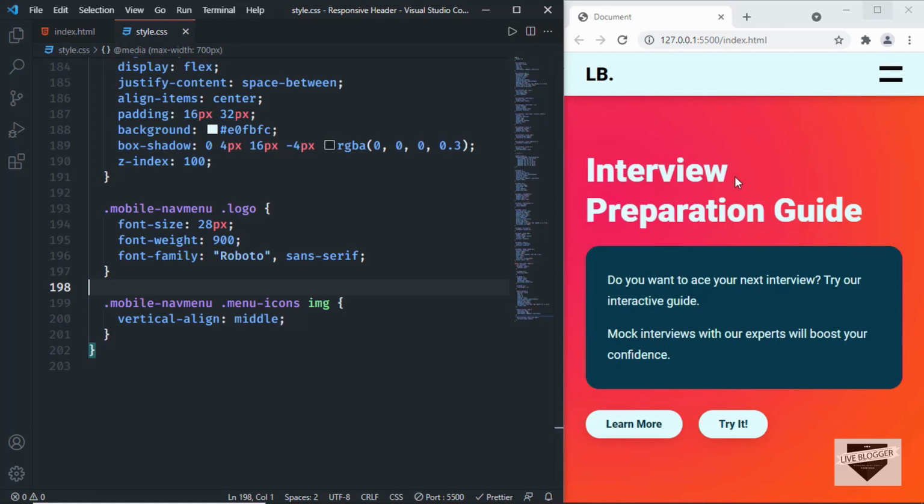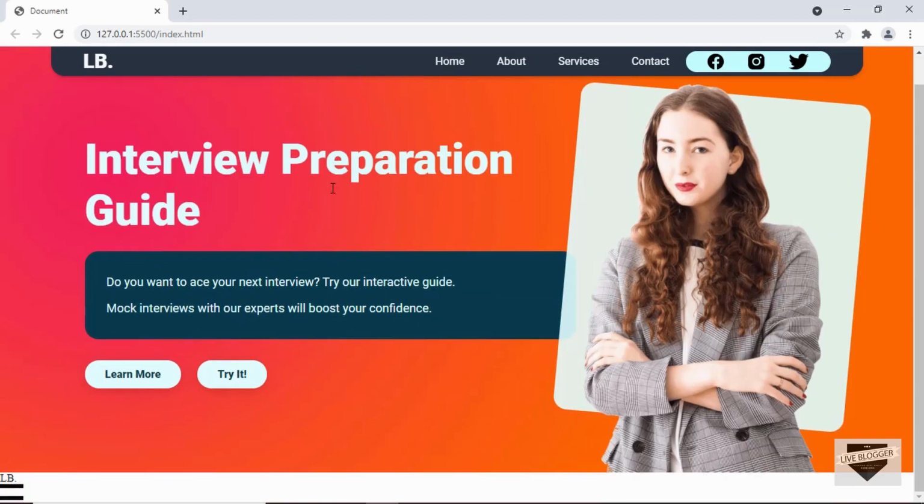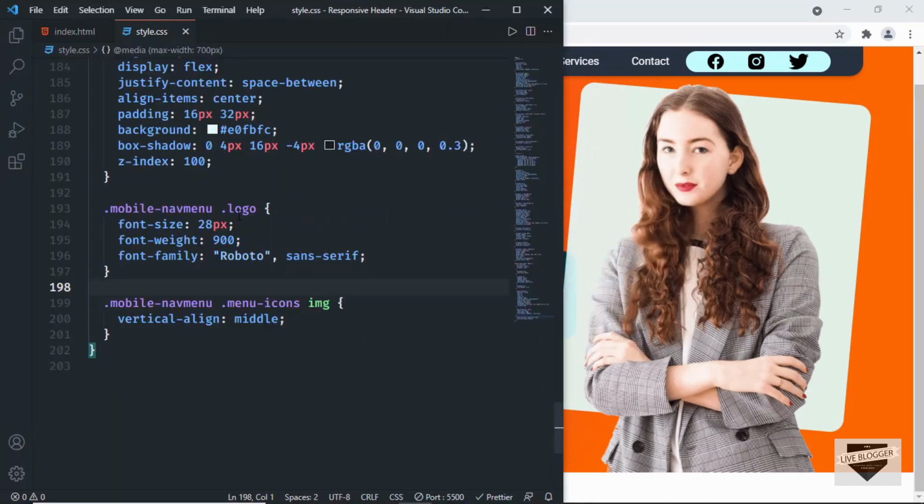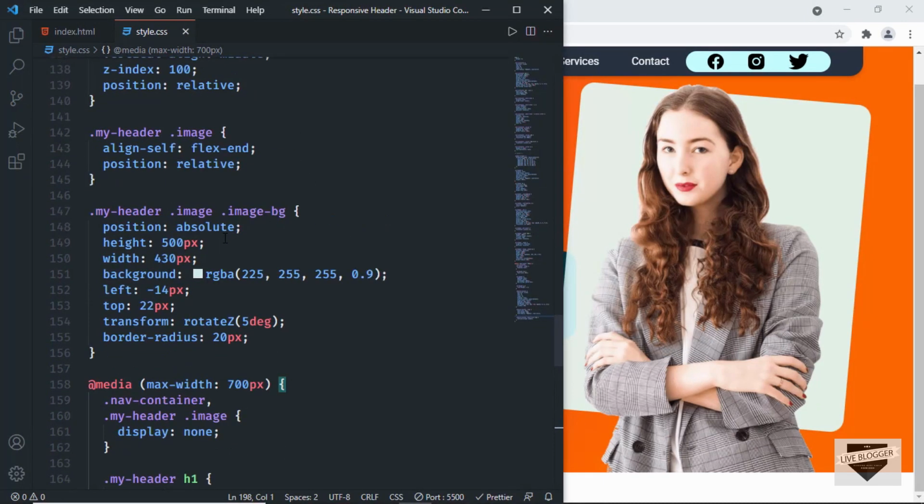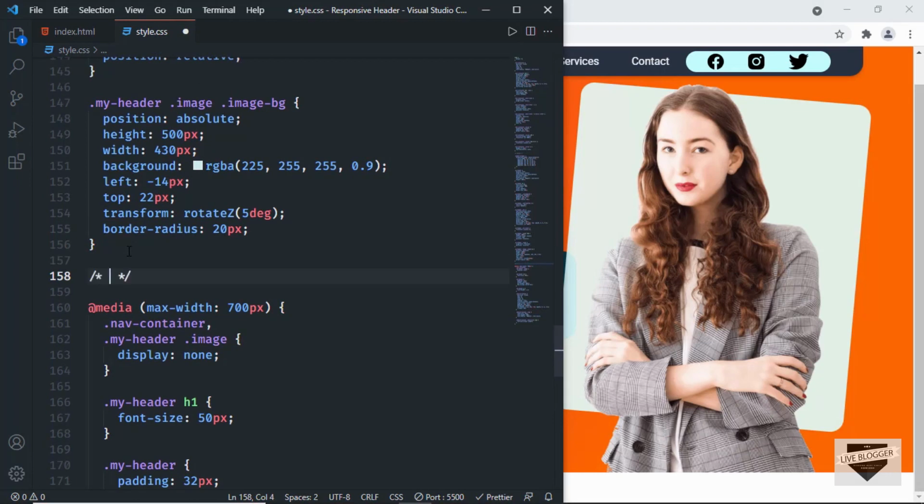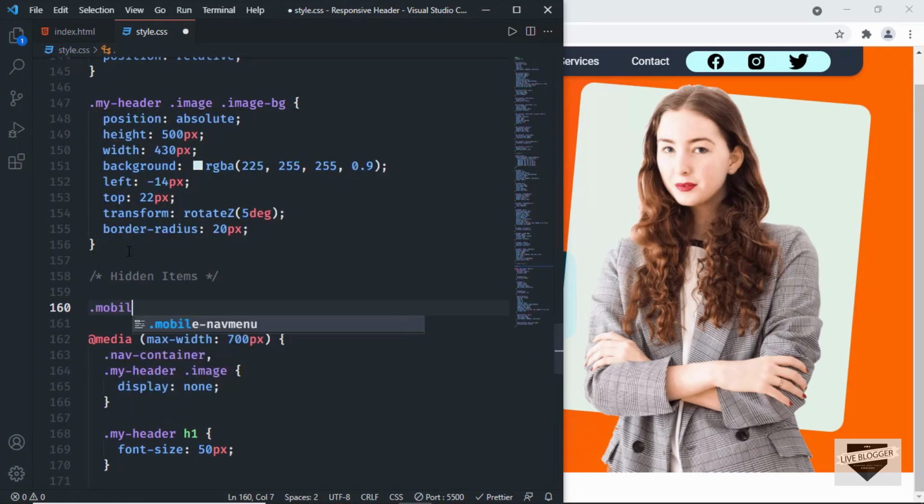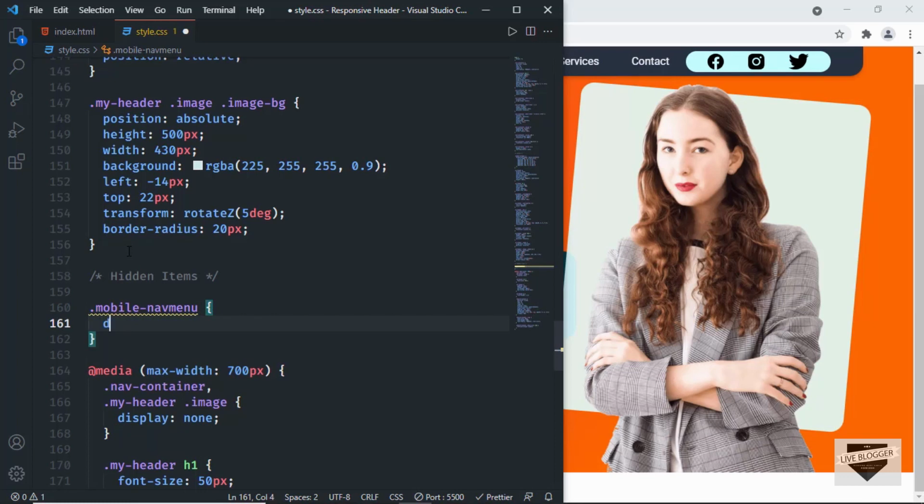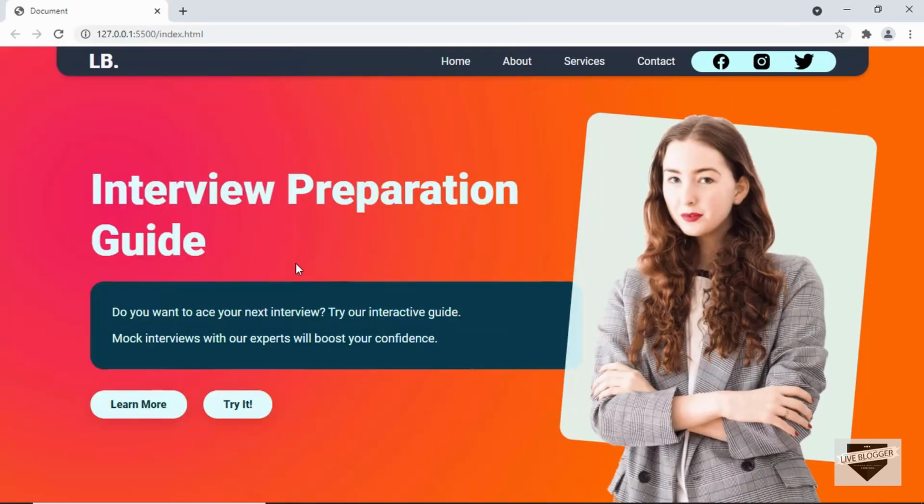Now let's open the desktop version and let's see whether we have any problems in that. And here we can see if we scroll down, we have the mobile nav menu displayed over here. So let's hide that in the desktop version. So let's go back to our CSS, and here we'll add a comment. I'll type hidden items, and here we'll type mobile nav menu, and we'll set the display to none.